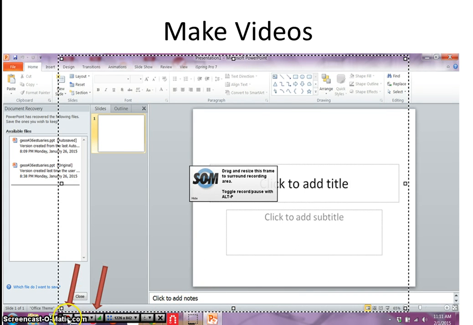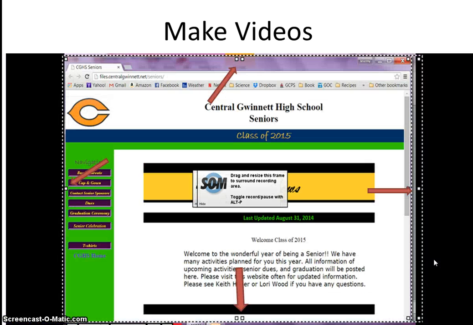This red button is what you will click once you are ready to start recording, which you are not ready to start recording yet, but you will be soon. So as you get your PowerPoint or whatever you're going to have set up, you want to once again make sure that you manipulate it so that it fits inside this outlined box, because once again that is what's going to be on the screen of your video.